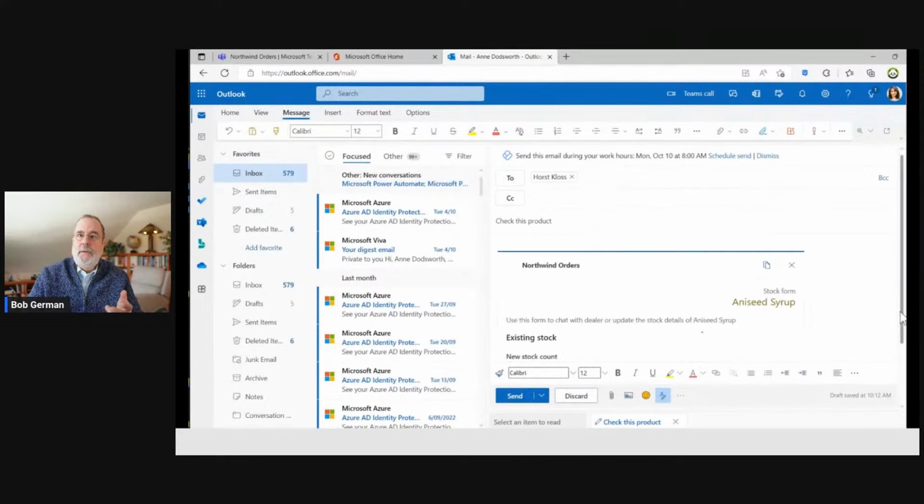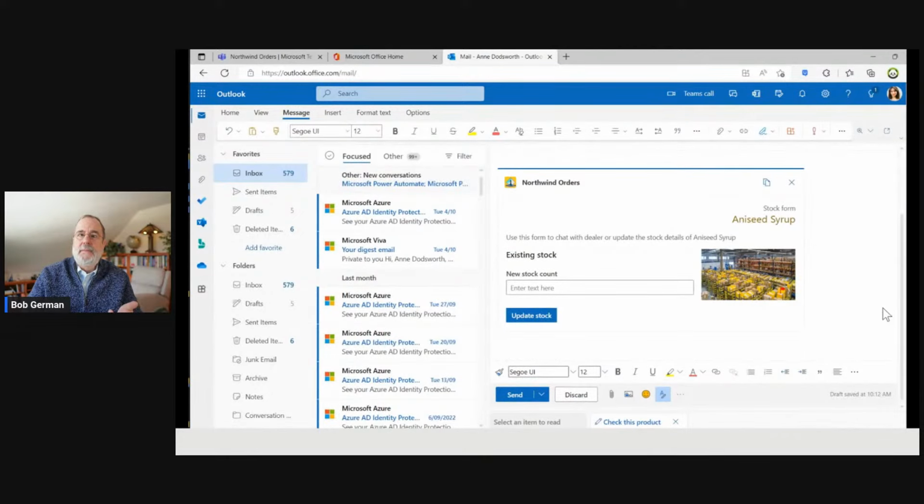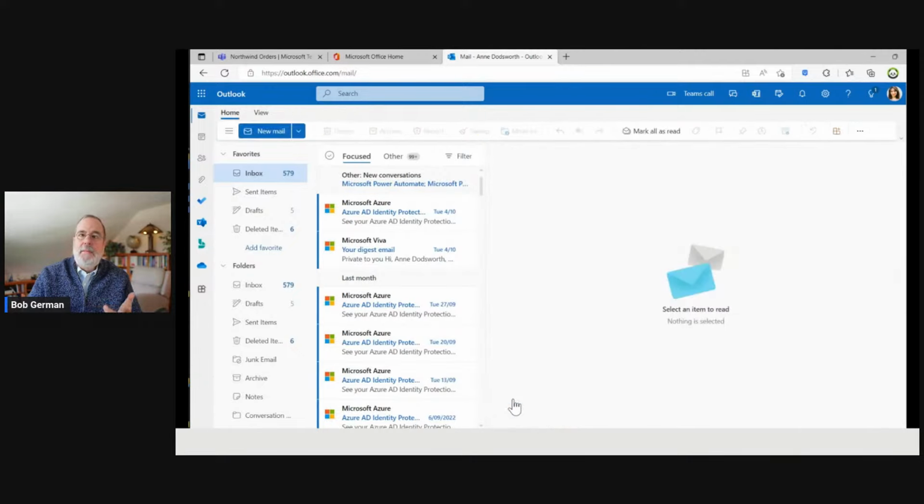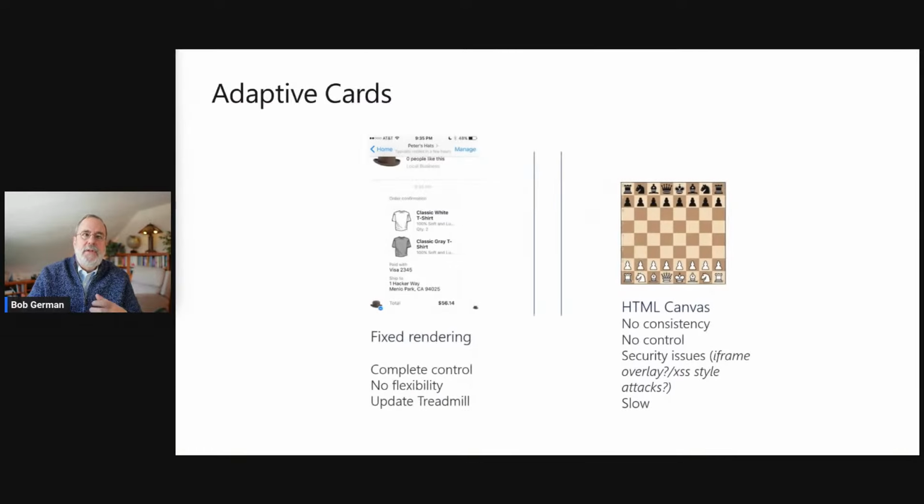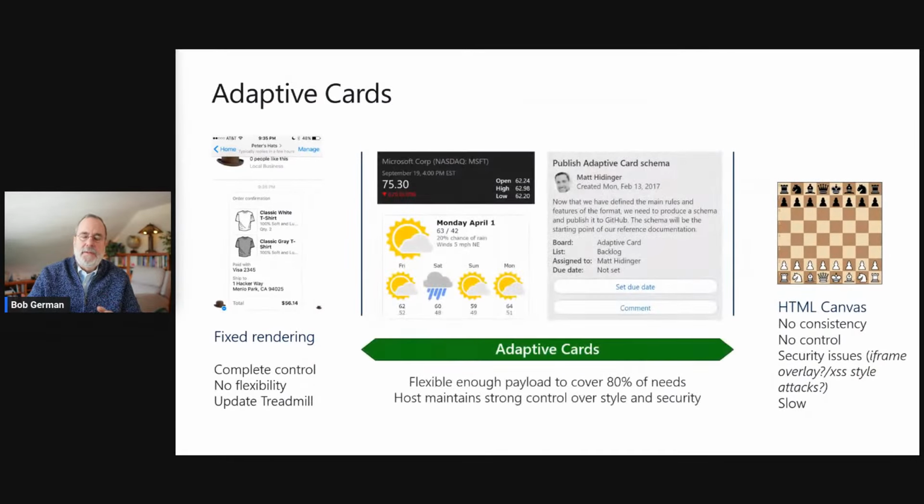And so here's that same adaptive card now, except we're actually in Outlook, and I can send this message off using Outlook. So there are cases where you'll want to do both and maybe get double duty out of your application. Let's talk for just a minute about adaptive cards.